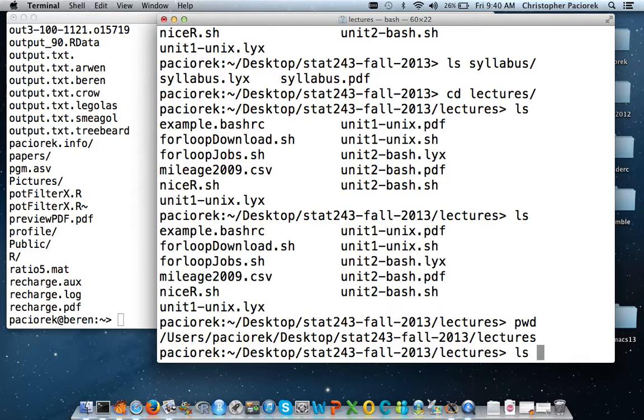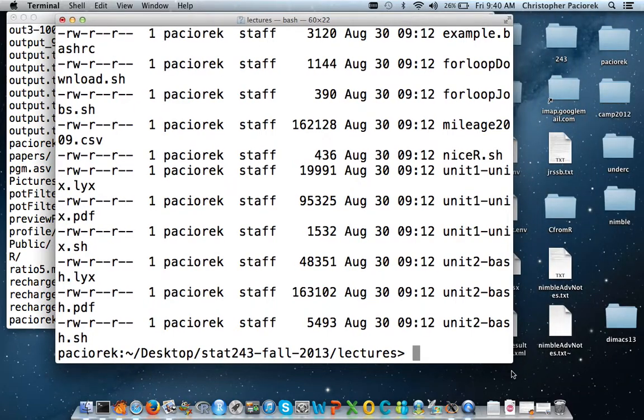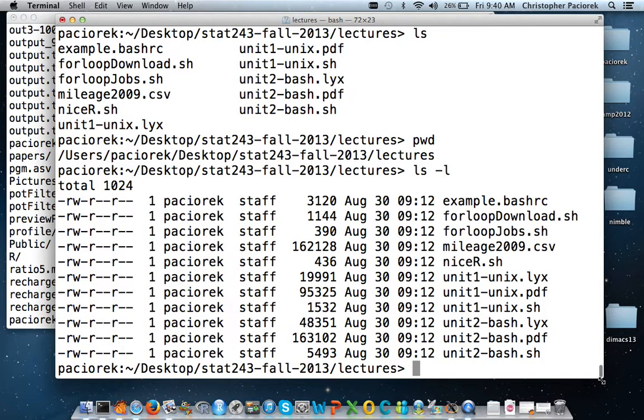If I want to get more details on the files and directories in this particular directory, if I do ls space minus l, that's going to give me a more detailed list of information on each file. It's going to say something about how big the files are. So this is the size of the file, and that should be in bytes, I guess.